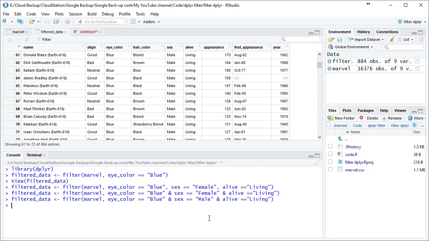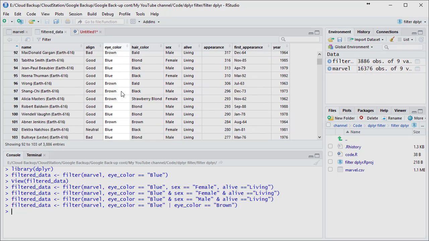But you can use the OR logical operator as well in the filter function. So let's say we wanted to either return eye color equals blue or characters with brown eyes. So then we just add it to this, but instead of putting a comma or an ampersand, we put the OR sign. So now what this is saying is return from the Marvel dataset eye color that's equal to blue or eye color that's equal to brown. You can see updated here, and now we just have characters with blue or brown eyes.